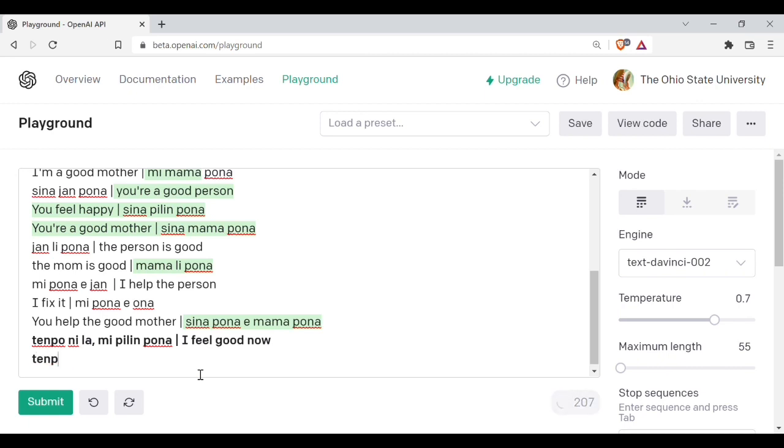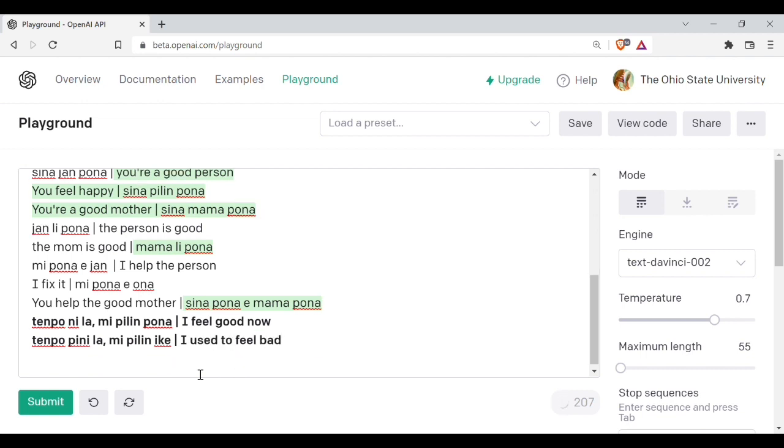Tempo pini la me piling ike. I used to feel bad. So now it can hopefully pick up on that. And so I want to see, you are a person, or you used to be a person. That doesn't really make sense, but I just want to see if it'll get that. You used to be a person. See if it translates that correctly.